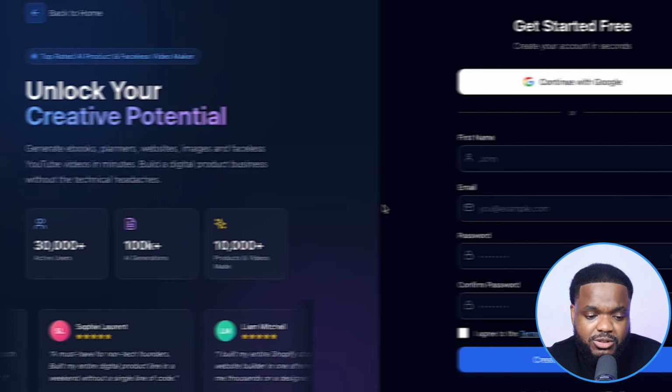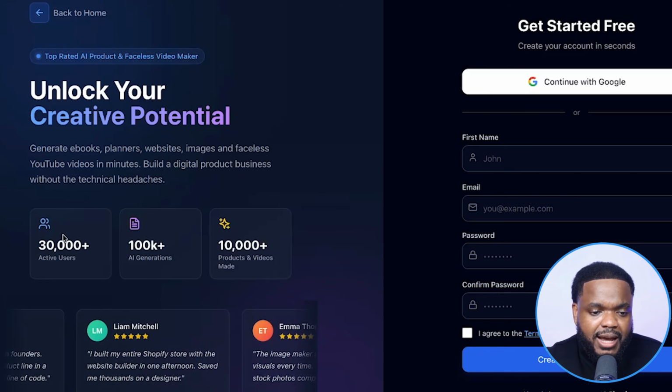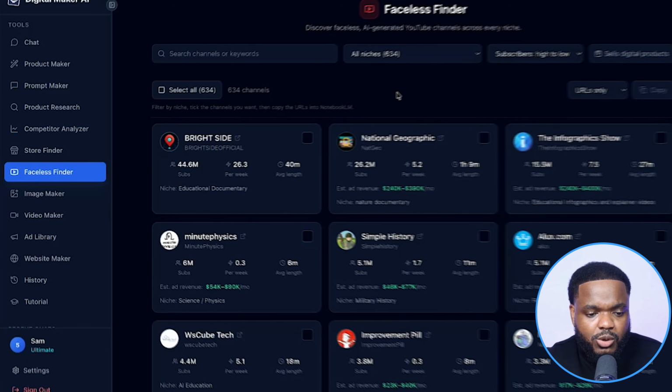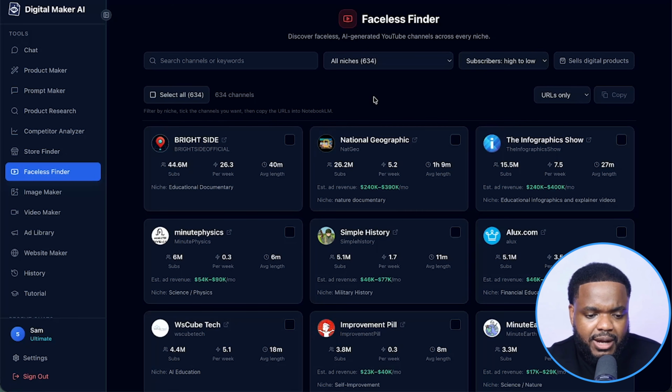And as you're also going to see, there's over 30,000 active users that are using this tool right now as we speak. Now, once you log in, the feature that you're mainly going to focus on when it comes to the NotebookLM stage is going to be the faceless finder.